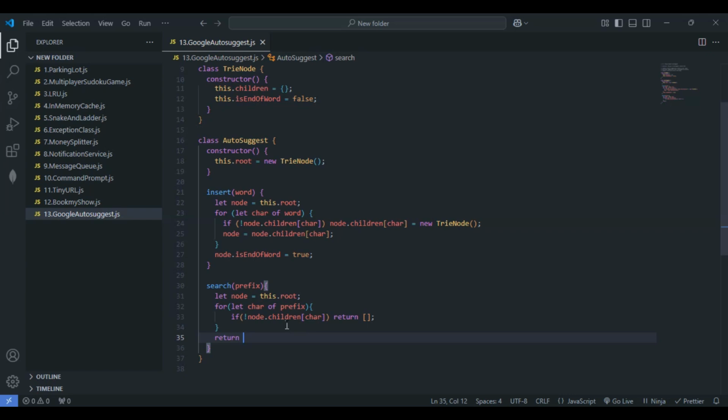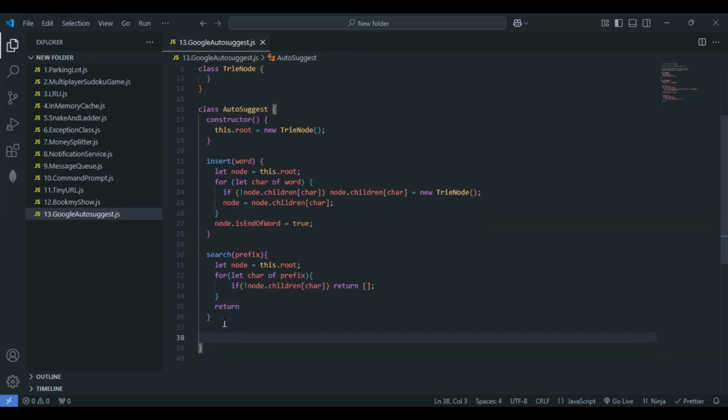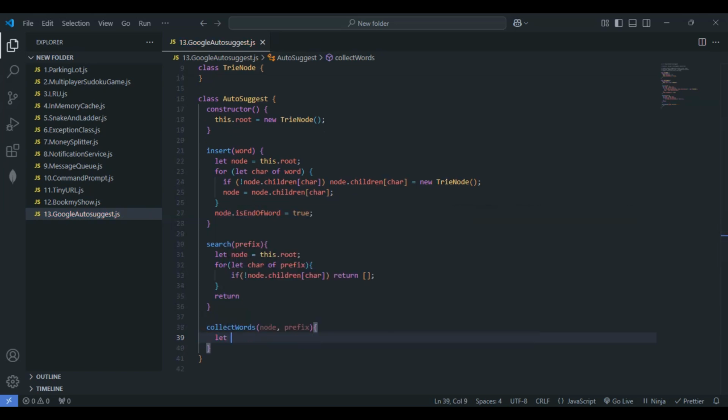Basically, we haven't written the collect words method yet. Let's write that one first and then we'll come to this line, right? I'll come out of this search method entirely. Let's write collect words first. I'll go with the collect words method. Let me pass the parameters node and prefix here. Initially I'll set the results to an empty array.